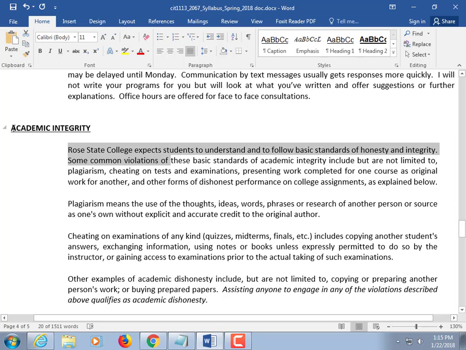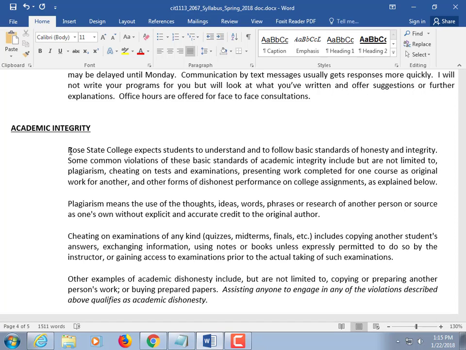The next section is a huge section. Basically, it just sums up as don't cheat. Alrighty. So what is cheating? Cheating is if you use some material other than your own for homework.